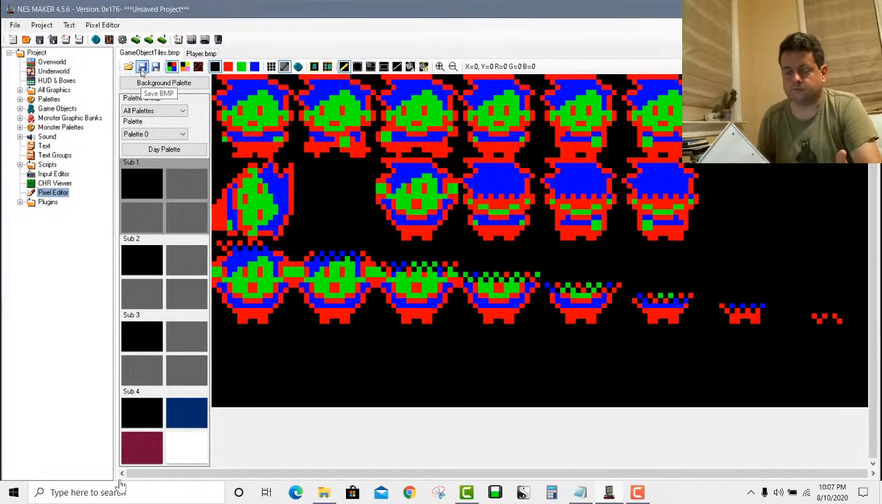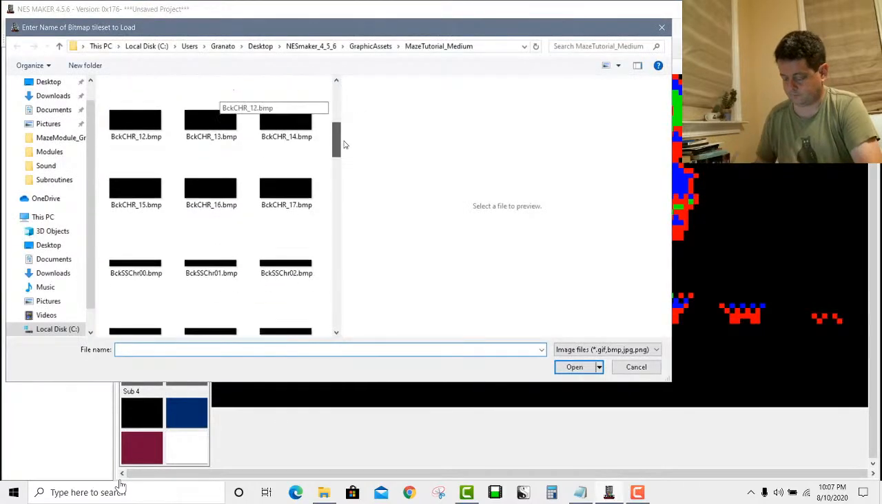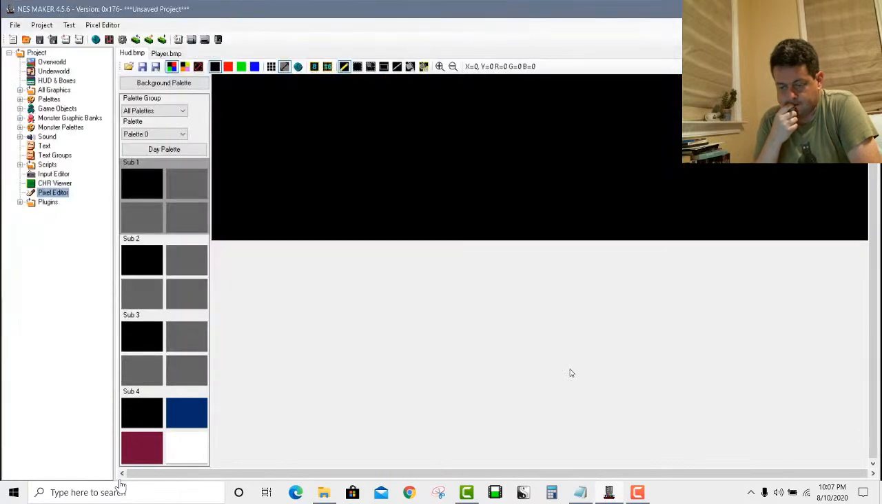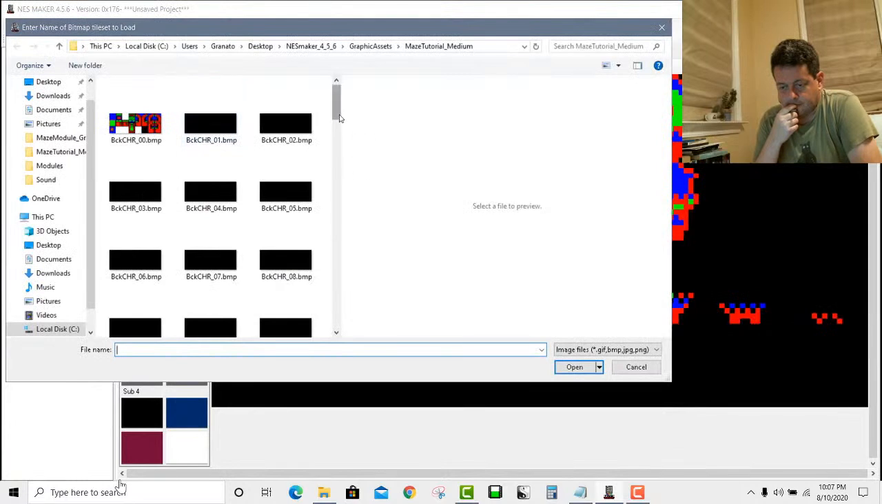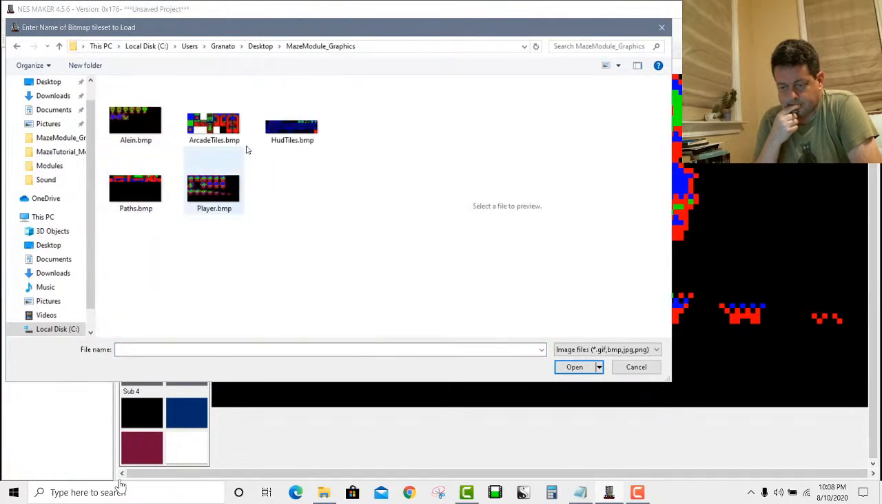Next, I got a couple more. I'm going to open up my HUD graphics. So I've got a HUD BMP, and over here, I'm going to open up. Now, my HUD graphics, I don't believe are in that folder. Let's check. Maze Module Graphics. Oh, yep, I do have the HUD tiles. Okay, so I'm going to use those.